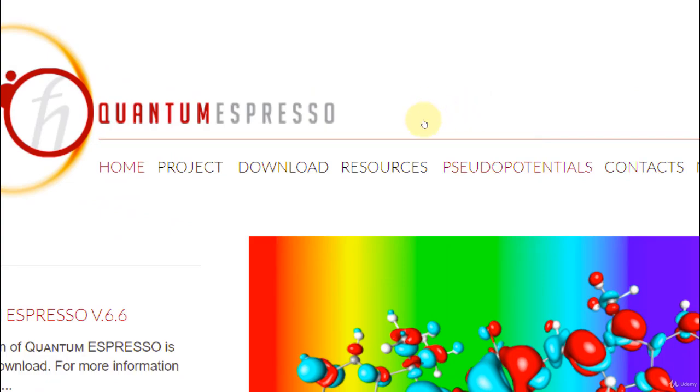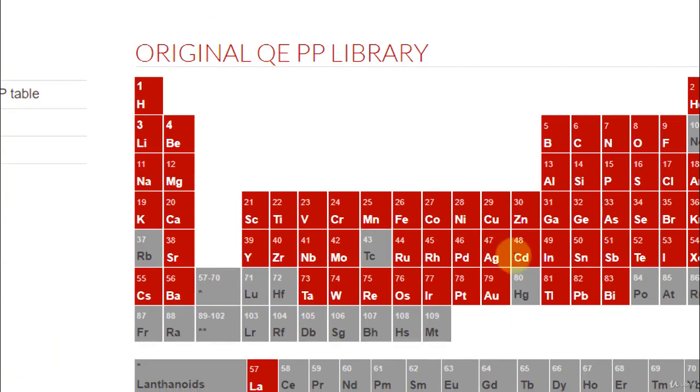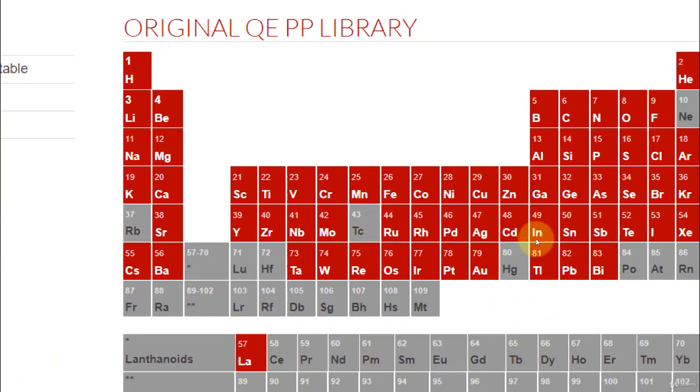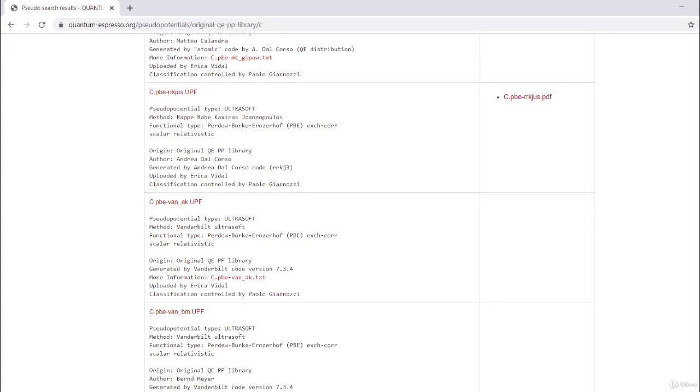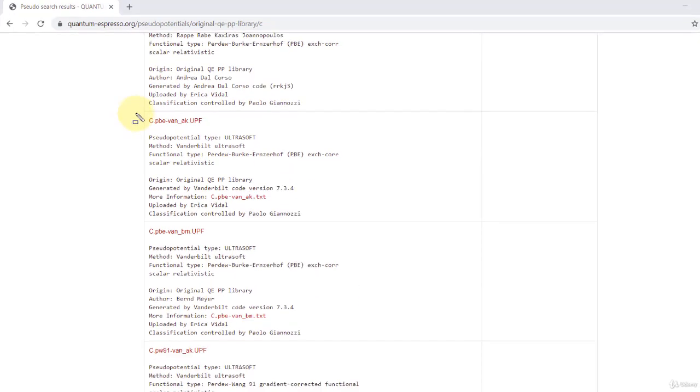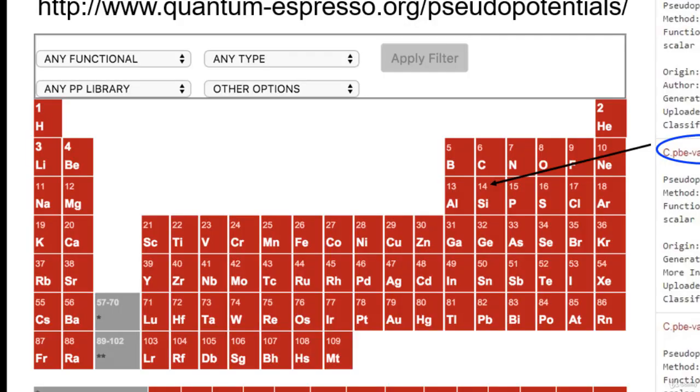This is the Quantum Espresso webpage. We choose the pseudo-potential tab, and then we can see the periodic table. We choose the element we want, for example, carbon. We can see that there are many files to choose from. We have many options according to the type of pseudo-potential and exchange correlation function. For example, we can choose this one. This is the pseudo-potential file we choose.